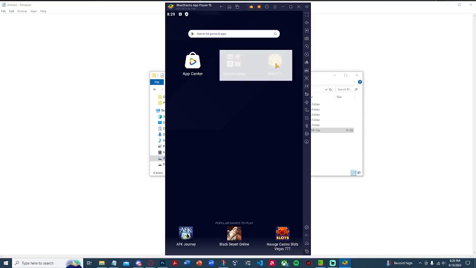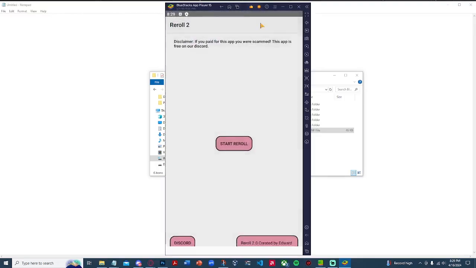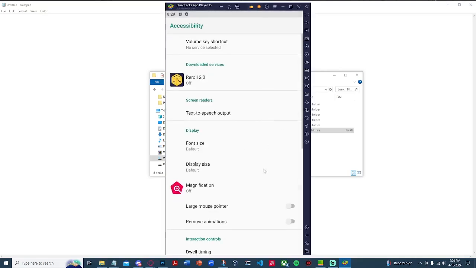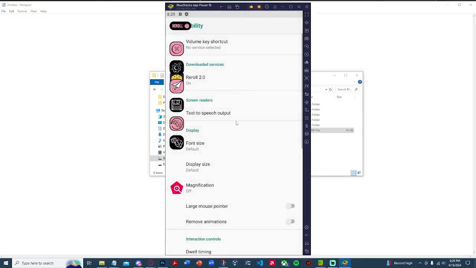So that's the Reroll that I'll use. And then you're going to click on Reroll. You're going to turn this on, allow display over other apps, and then you're going to go back and you're going to start Reroll and you're going to turn it on. Okay? Super easy. If it doesn't work, then you didn't root your BlueStacks correctly. That's the only reason it doesn't work.